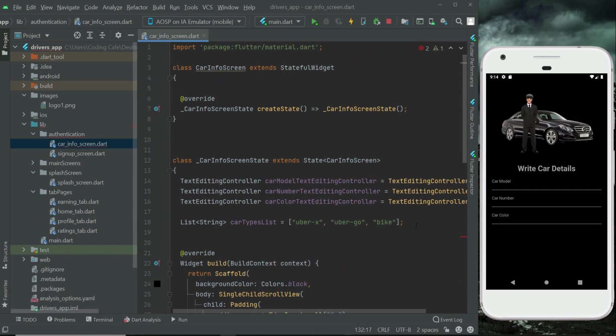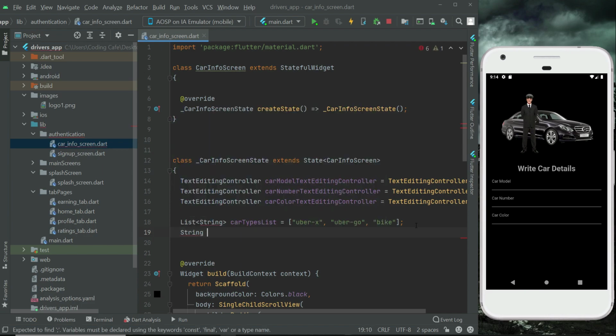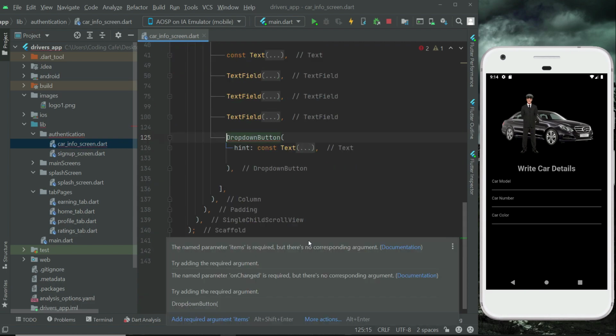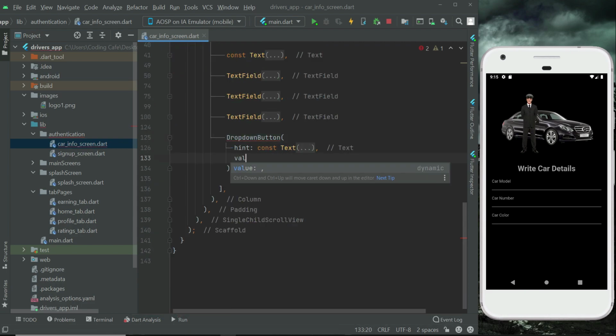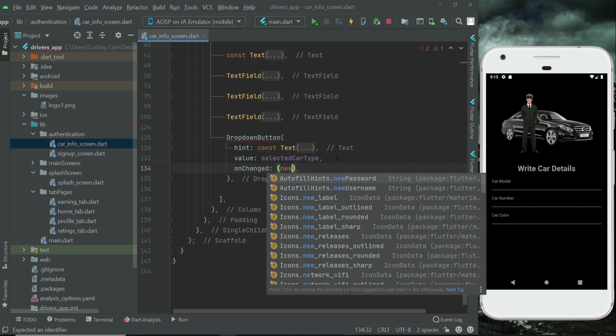Also let's create a string type variable to which we can assign the selected value, that is the selected user choice, which car the user has selected. So you can say selected car type. And then the value will be the selected car type, that is whatever the driver selects. And after it of course we will have onChanged, that is the new value which the driver will select from the drop down list.